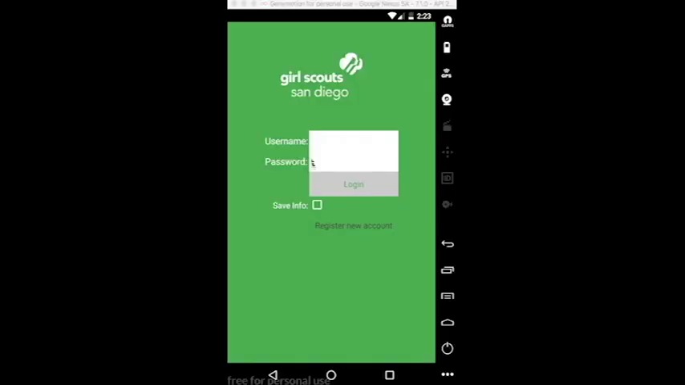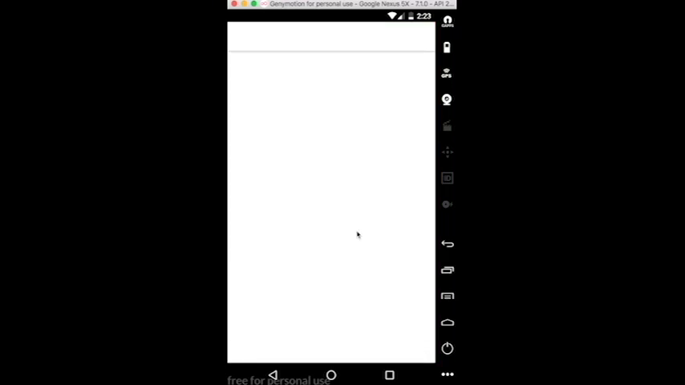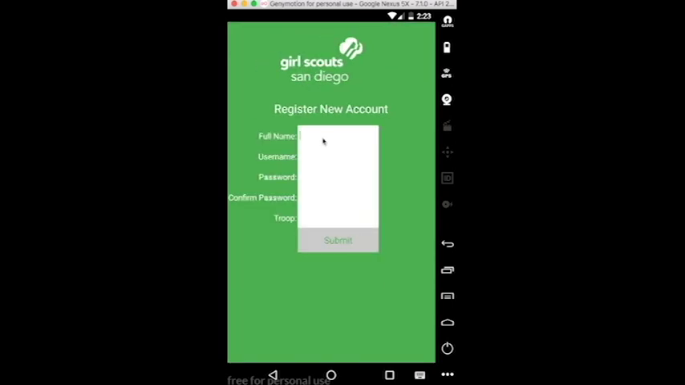Quick demo and progress update on the progress that we've made on the safety app for the Girl Scouts of San Diego. So I'm going to start by showing the login screen. It's got a username and password here, and also a register new account option. For new users, they would click on register new account. That opens up another screen. Note this is kind of slow because it's running on an emulator on my desktop.